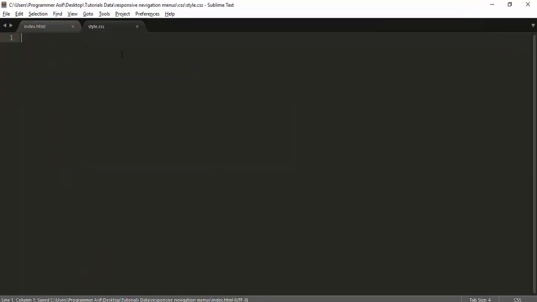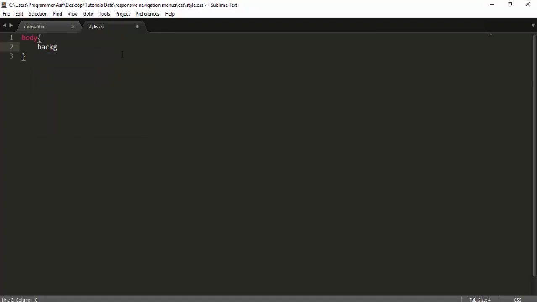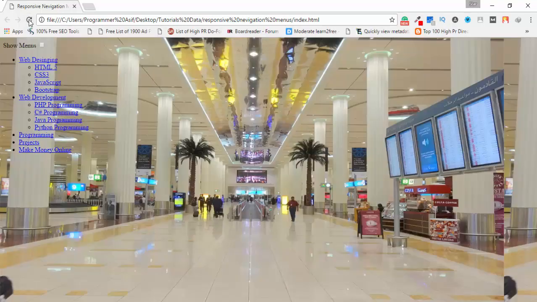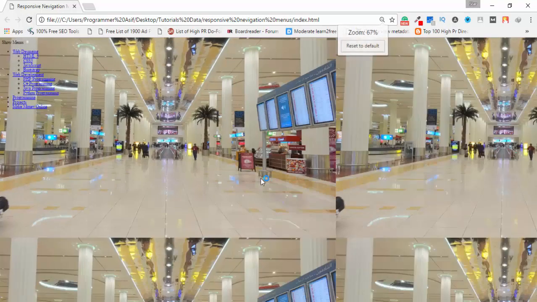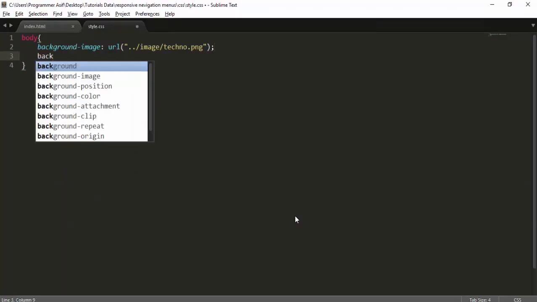Okay, let's start to write the CSS properties. The first property, you need to write the body and background image: url, double quotation, double dot sign, and slash, folder name, image name and extension. Save the file, refresh the page in the browser. The image has displayed, but this image has repeated. So I want to remove the repetition of this image.